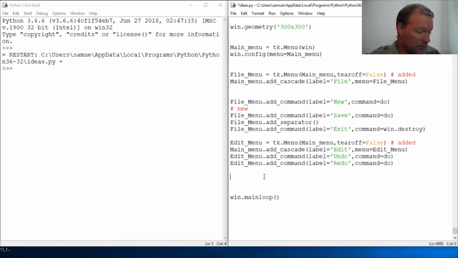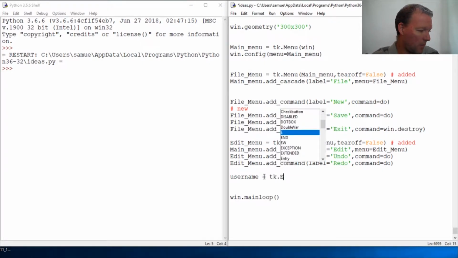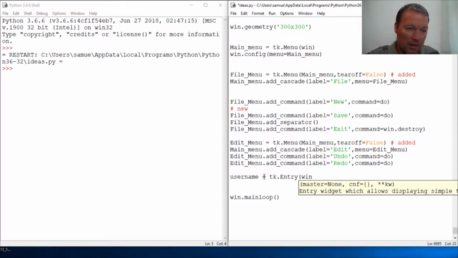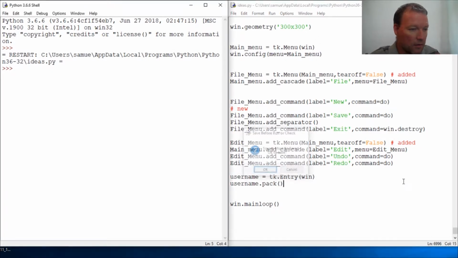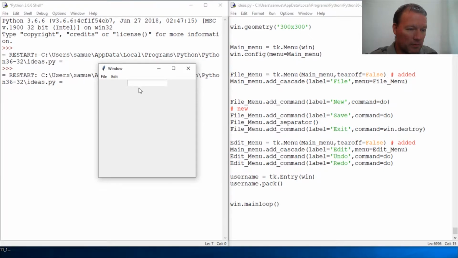So all right, let's just go ahead and get our input widget on the screen. So okay, user, now let's call it username equals, and this is super simple. And then it wants to know what master widget, root widget it is associated with, and ours is win. Close this out. Then username.pack. Boom. So here we are.